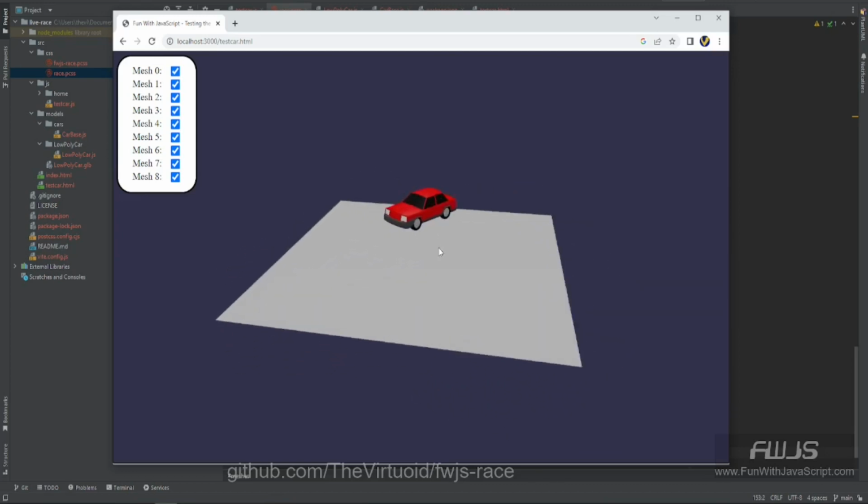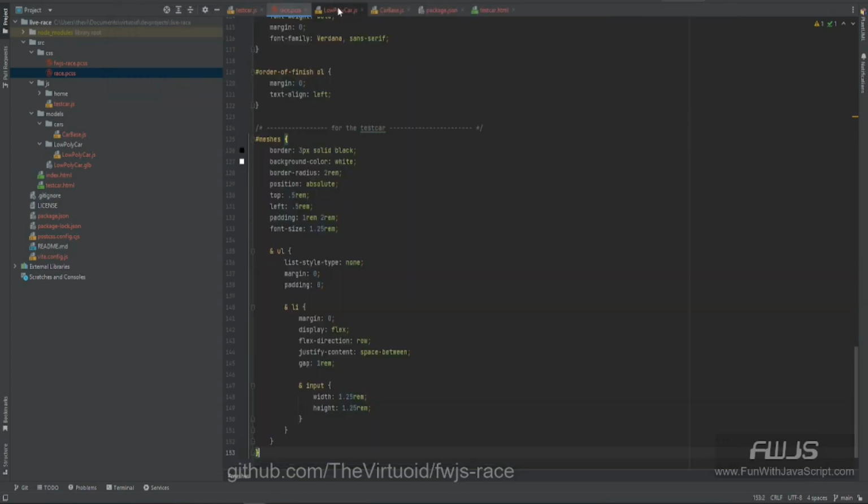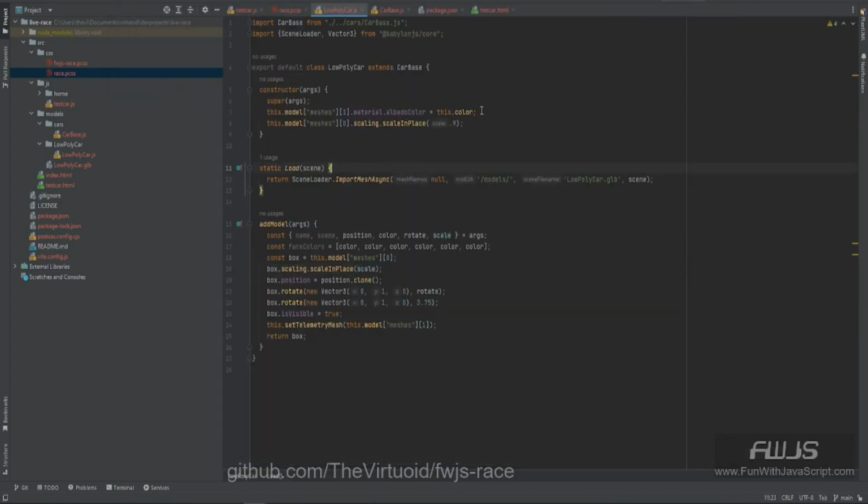But there's something very important here. Let's go back to the code. Notice that I've got this set up right here. Meshes1.material.albedo color equals this color. And I've got the telemetry here for also meshes number 1. Now, why did I do that?